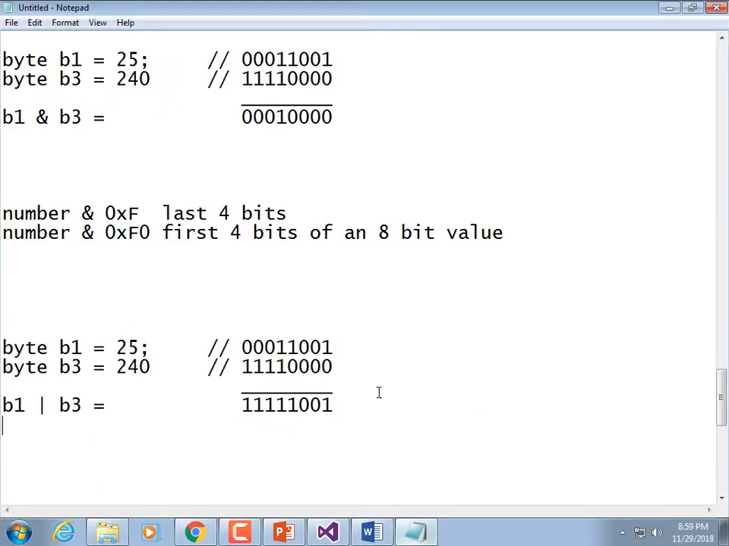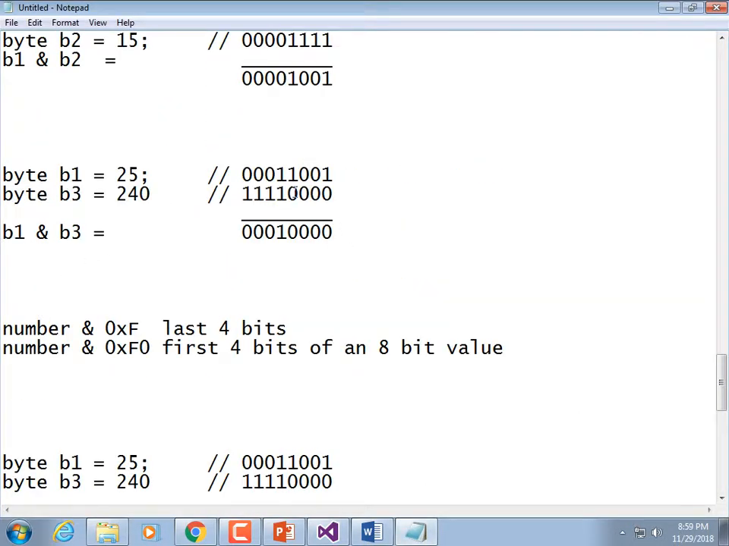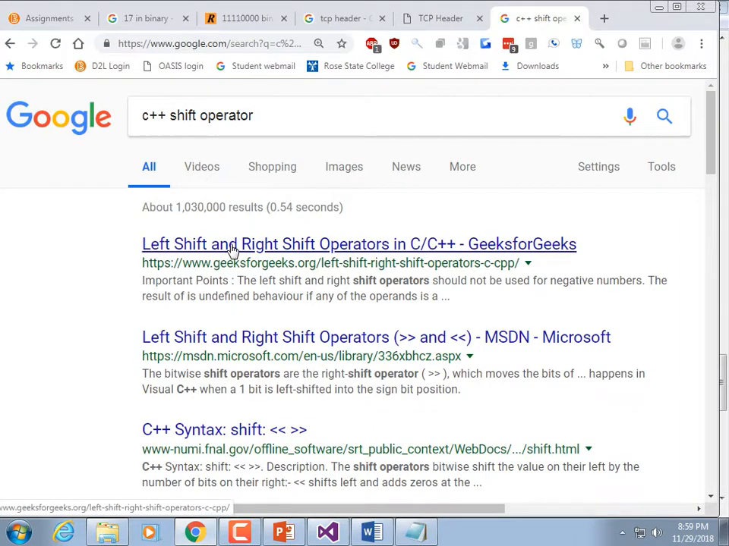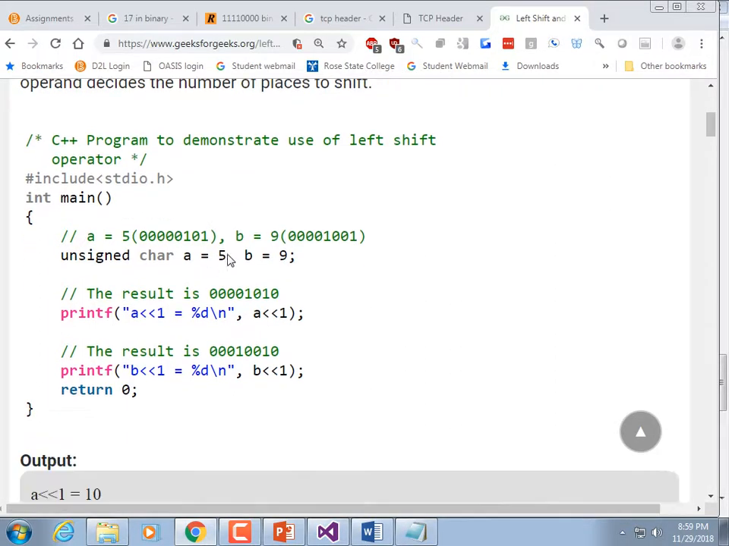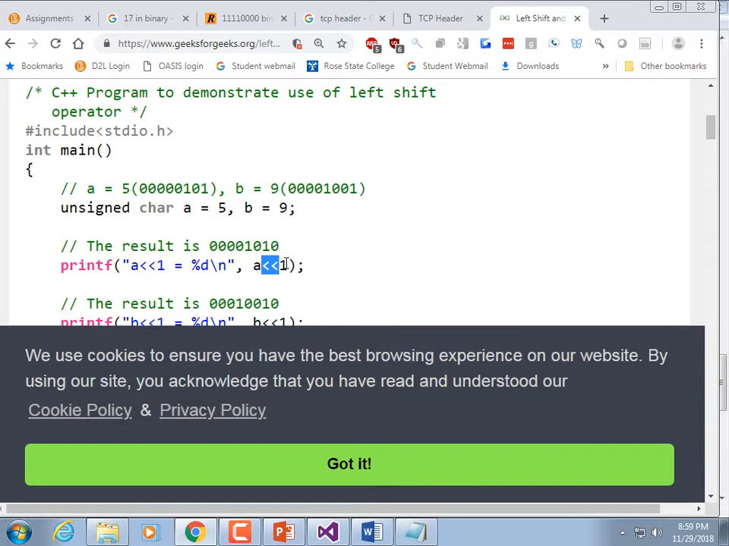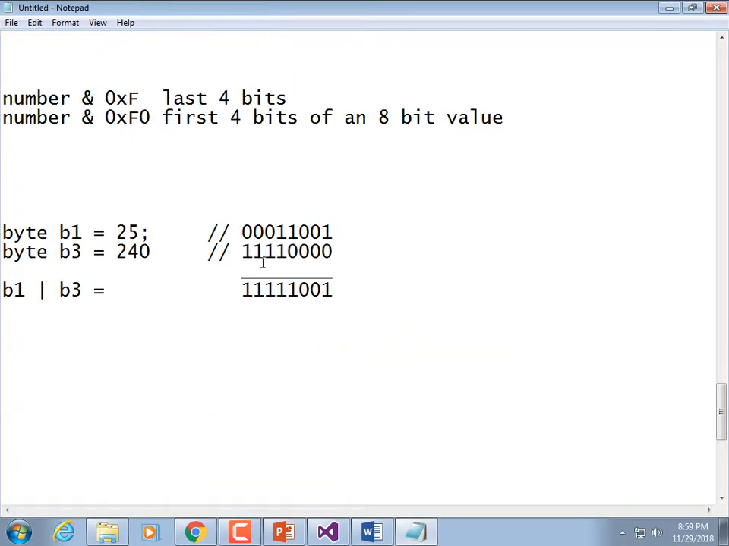Let's say that once we got this answer here, what if we really only cared about the first 4 bits and we want to completely drop the last 4 bits? Then you would use shifting. Let me Google up what the shift operator is. I think I know, but I don't want to tell you wrong. Okay, fine. That goes to the left.